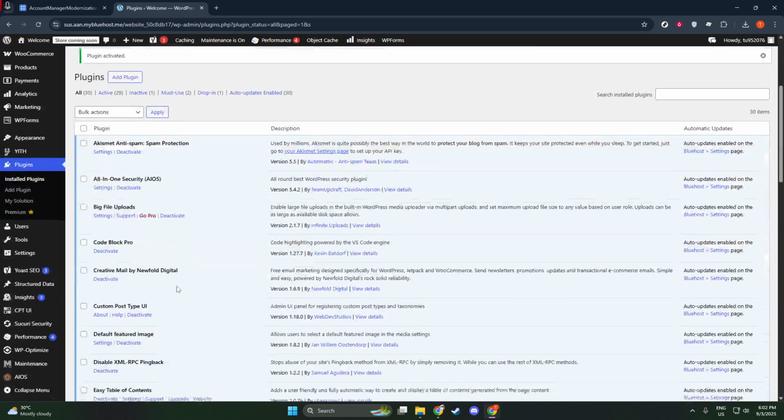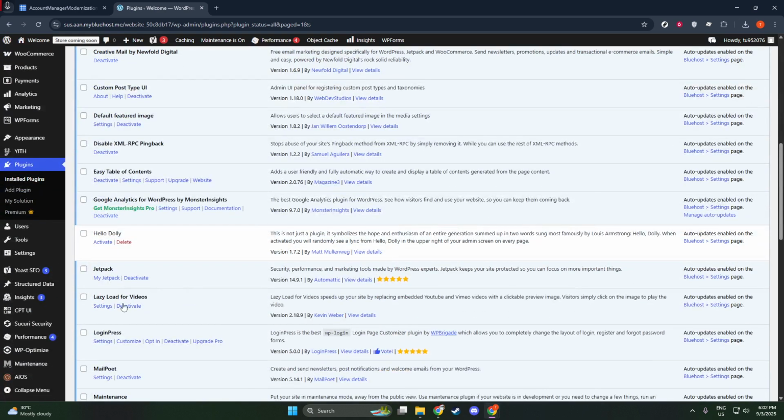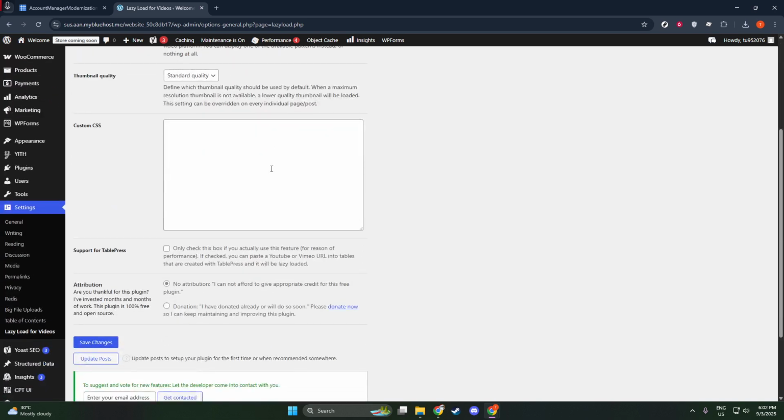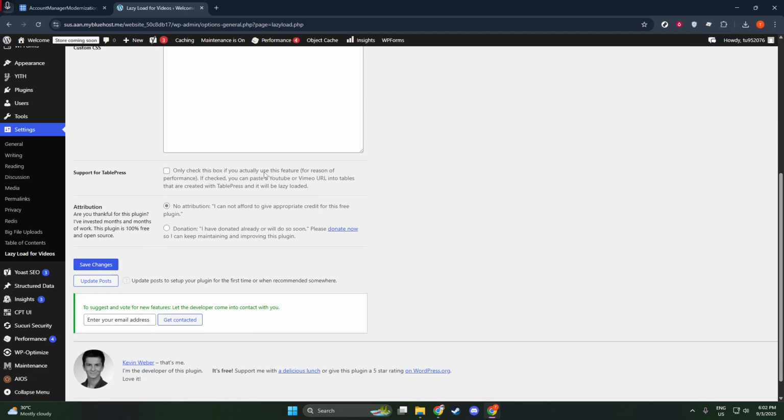Some popular choices include WP Rocket and LiteSpeed Cache. Alternatively, you might want to use a dedicated plugin like Lazy Load for Videos if your main focus is video content. These plugins are designed to help you with optimizing your site by bringing tools like lazy loading to the table. Once you've decided on a plugin, the next step is to install and activate it.